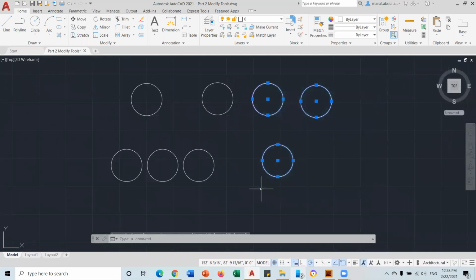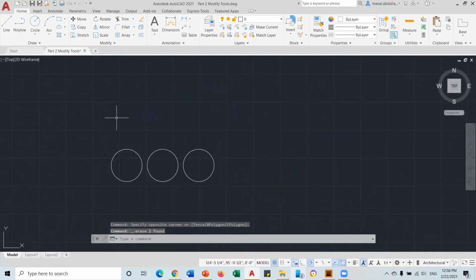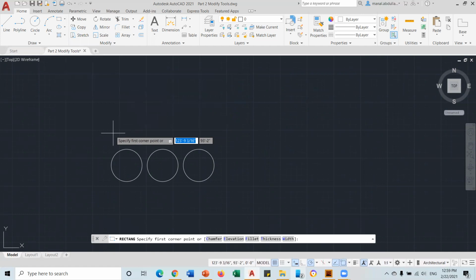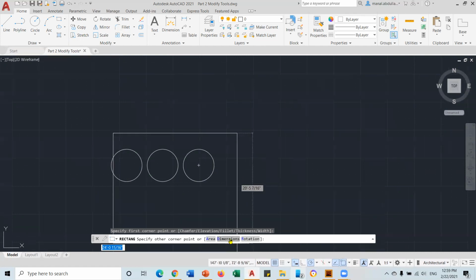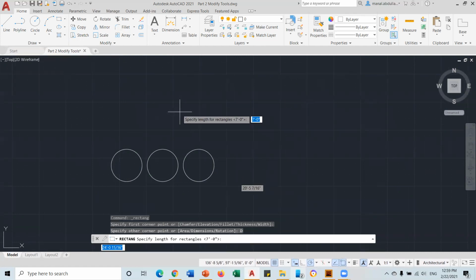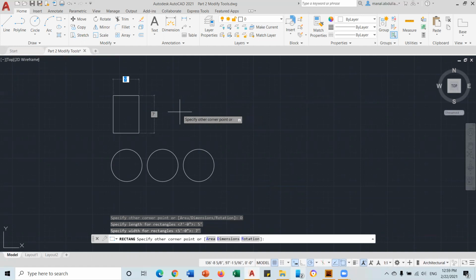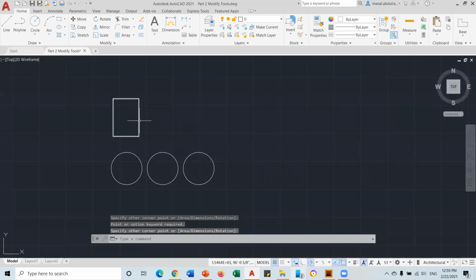Let's do some other things here. I'm gonna draw a rectangle by using the rectangle from the draw panel. And I will pick a point here, specify first point, then I will open here. If you need to put dimensions, that's fine. The length is 5 feet, for example, and the width is 7 feet. So this is my rectangle. Okay. Now I finished this.